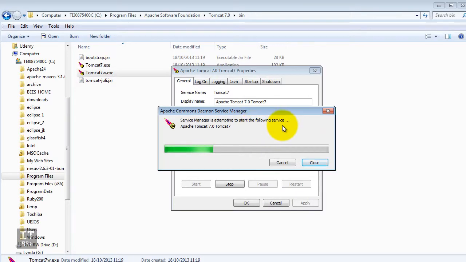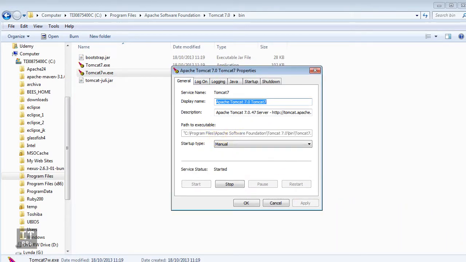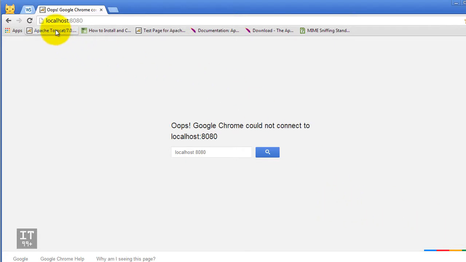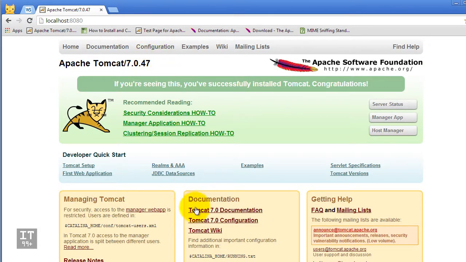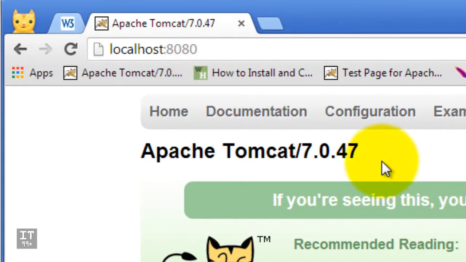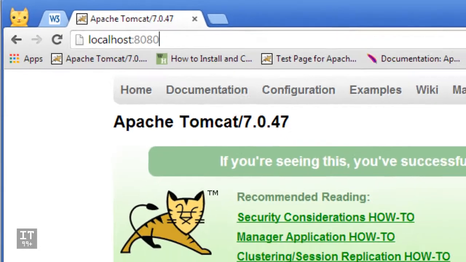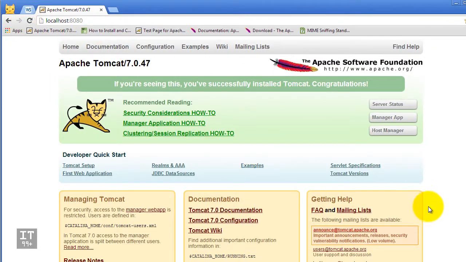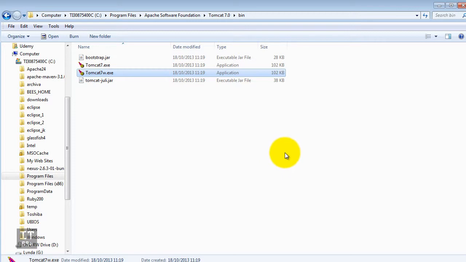Service manager is attempting to start the following service, Apache Tomcat 7. And let's refresh here. And here you go, Tomcat is up and running. If this is port 80 or a different port, make sure you type this in here. But by default, Tomcat installs on 8080, port 8080. However, when you install Tomcat, make sure you write down what port you've configured it to install as. Check one of my tutorials on configuring port numbers for Tomcat 7.